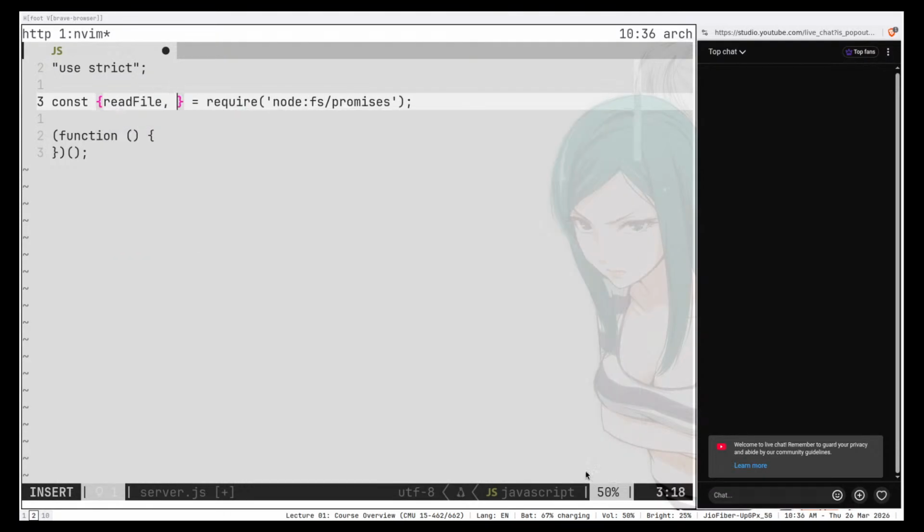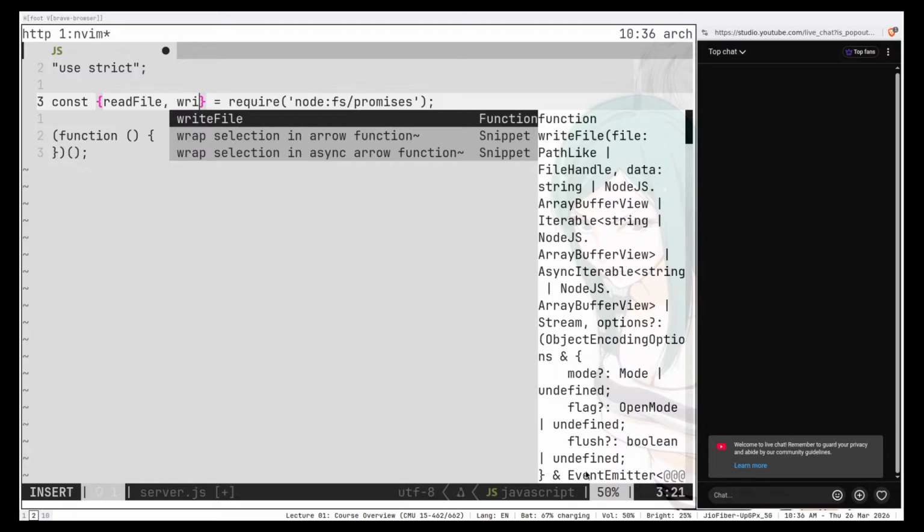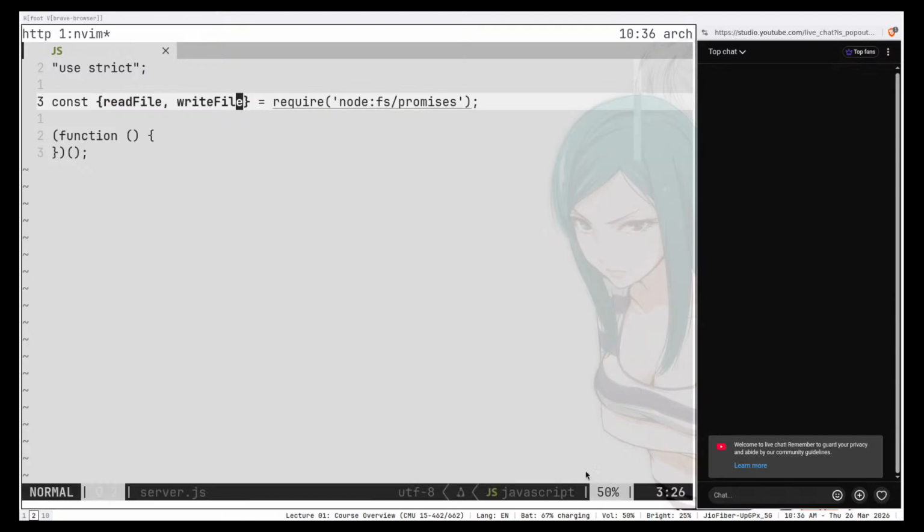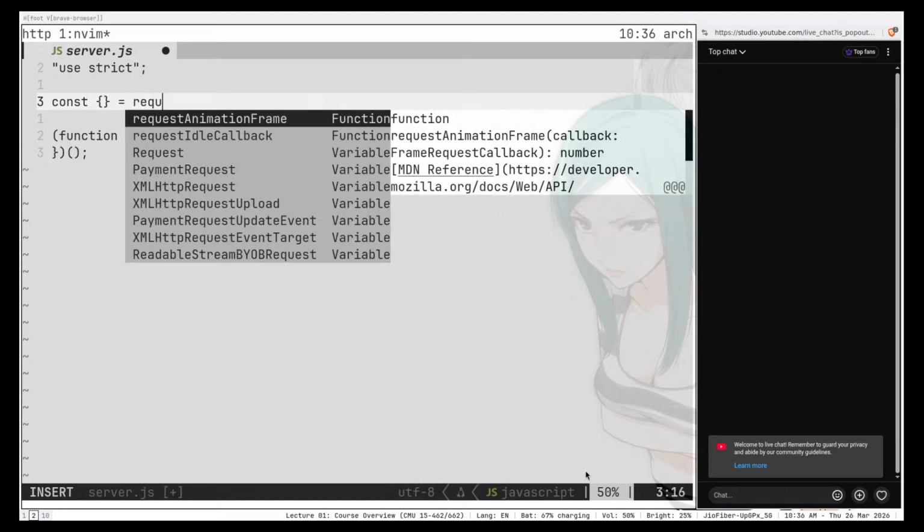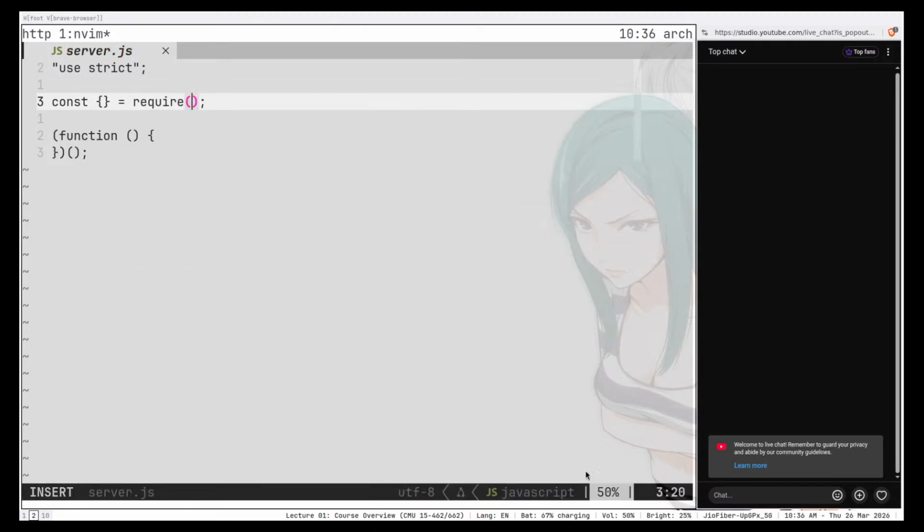Read file, and I need write. Do I need write file for now? We don't need it yet. That's for later. We need something like is equal to require node http, right? Should be this way.